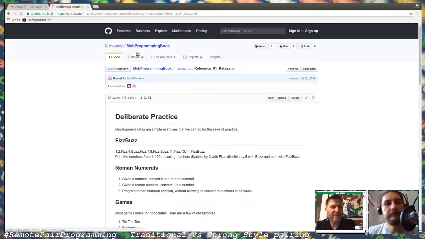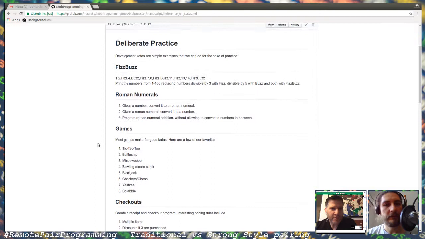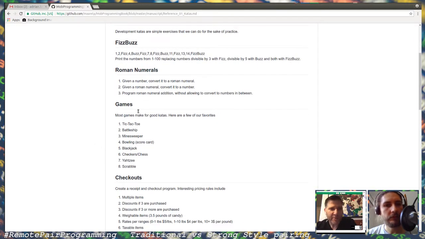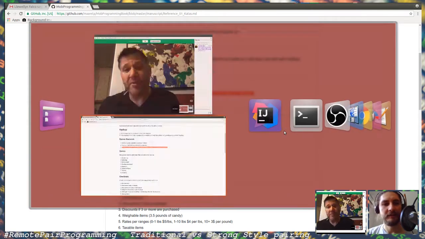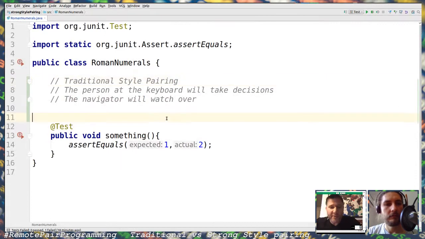Okay, so with Roman numerals, what it says here is we're looking at Roman numerals addition without allowing to convert to numbers in between. Great. Yep. So that's basically all we know. That's all I know. But I know more, so I can help you with the first test. I think it'll get pretty self-explanatory after that.